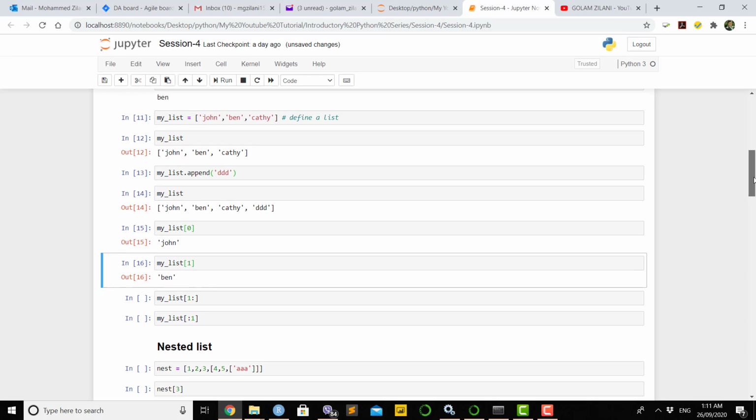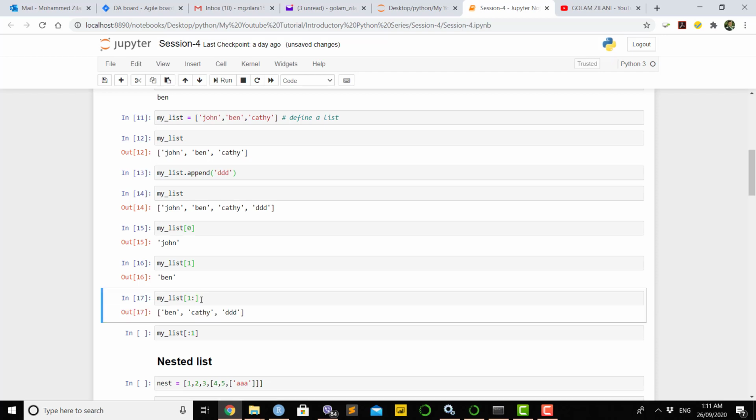Now if you want to see index one and onward, then you have to consider this command, which means that you want to see all the products inside that list starting from index 1 to the end. So starting from index 1 to the end, this is how we consider the indexing sequence of the list.